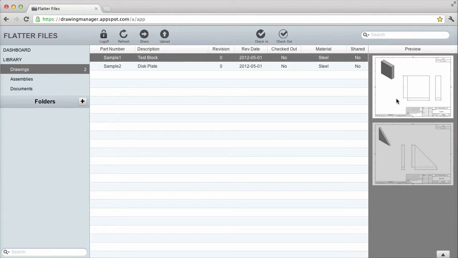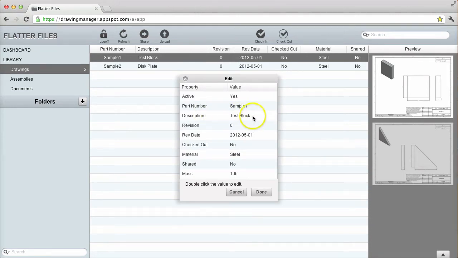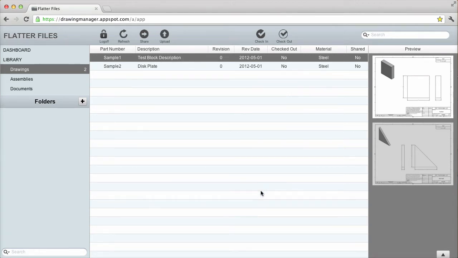I now want to edit a property. To do this, I right-click on the drawing and select Edit. To change a value, I double-click the value and then enter the new value. When finished, I hit Enter and then click Done. The property value has been changed.